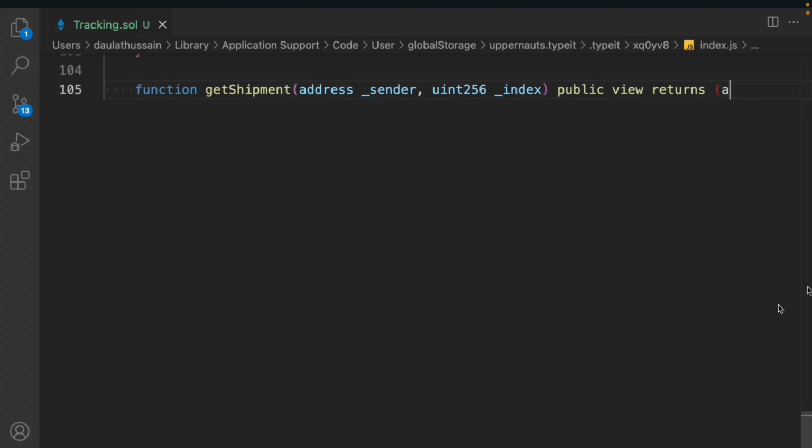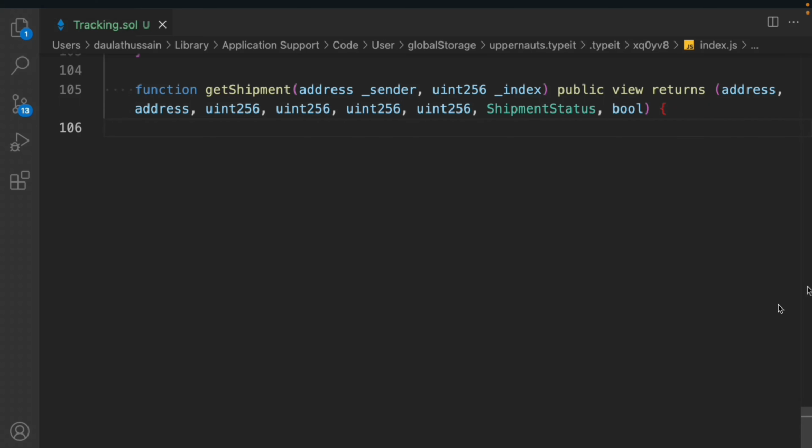And we have to return the address and uint, and shipment status and bool. So these are the data which we have defined in the struct. That's all the data we have to have with this function. So we get it. Now we have to find the particular shipment which a user is trying to access, and we can do that based on the index.